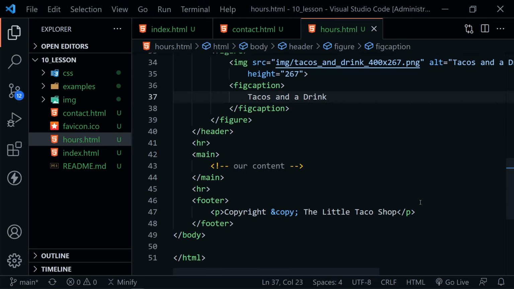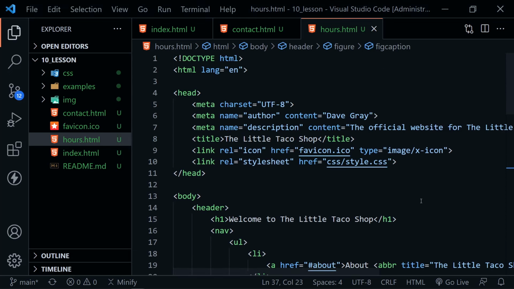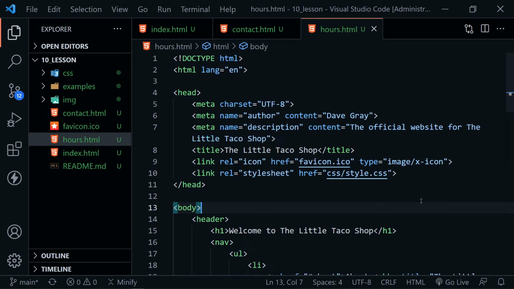Okay, while we're on the hours page, let's make the changes here first. I need to press Alt-Z again in each one of these files to get the code to wrap in each one. So now we can make our changes. Everything is the same as far as the author and the content, but when we get to description, we'll have a different description. This will be store hours for the little taco shop.